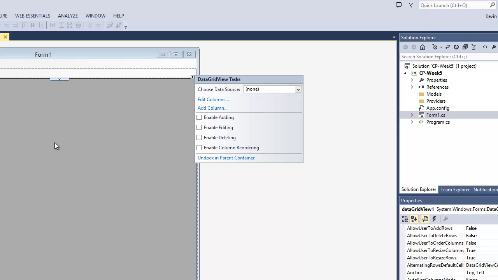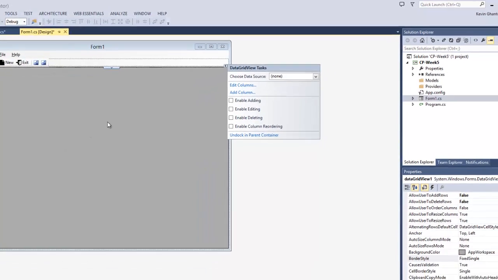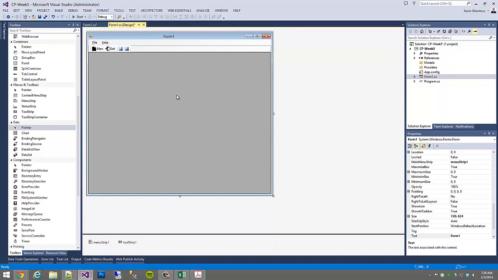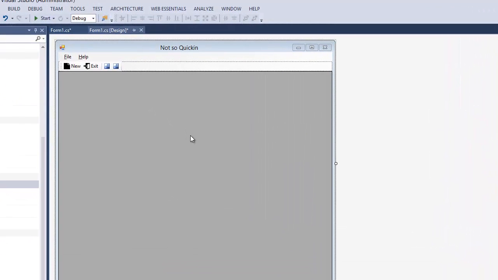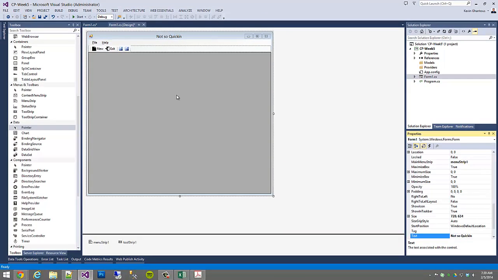So that's going to be the starting point for this application, and we'll give this the name not so Quicken. That'll be the name of our app, not so Quicken. So that's going to be the beginning of our application. We're going to continue to evolve this throughout this lecture set and look at how we can start to incorporate classes into this, how we can add additional forms so that we can push and pull data between them. But this is the starting point for this week's lecture.